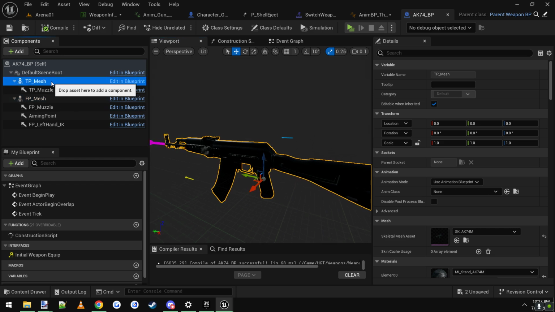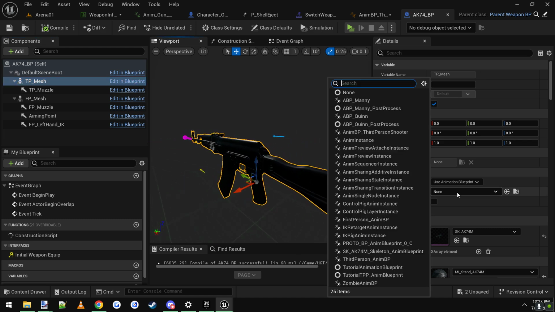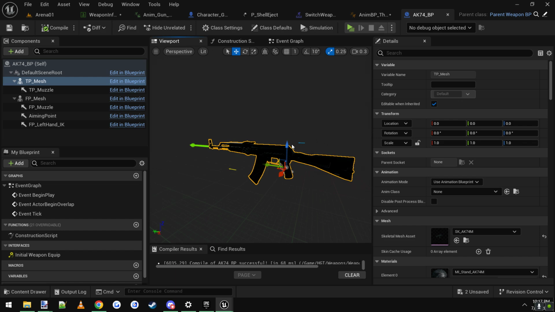Now I'm not going to set it on the third person because I'm not going to really play or mess around with the third person animation, but if you want, say, reload or shoot animations to play on it as well, go ahead and set it right here. Same thing. And let's see, that will set that up.